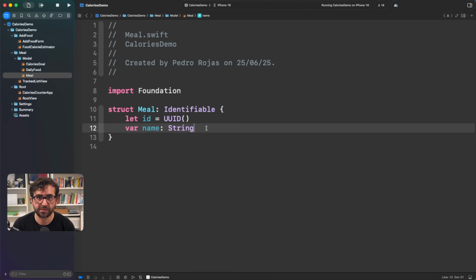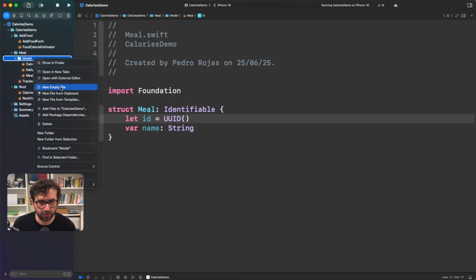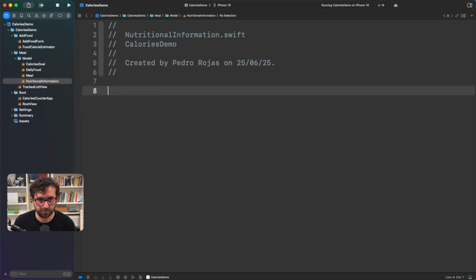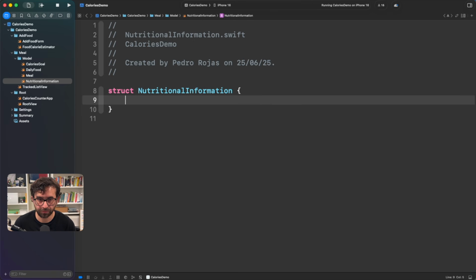But where are the calories? So for that, we're going to create a second model. And this will be the nutritional information. Because right now we want calories, but maybe in the future we want something else. For that, we're going to create another model here. We're going to call it nutritional information. There we go. Let's create a struct with nutritional information. And calories. That will be simply an int for now. This is what we want to generate from Foundation's model.